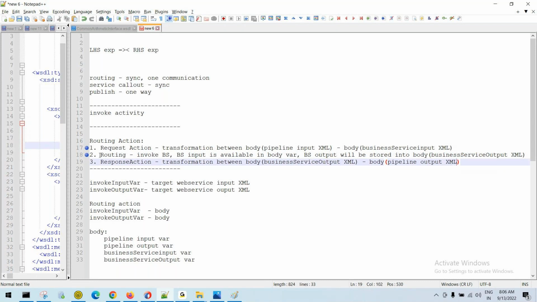So this is the logic we need to implement in the routing action. In the request action, one transformation; in the response action, one transformation. This is the request action, and this is the transformation source and target. To perform this transformation, body variable to body variable, we need to use a replace action, because our target variable already contains some data, so we need to replace it.